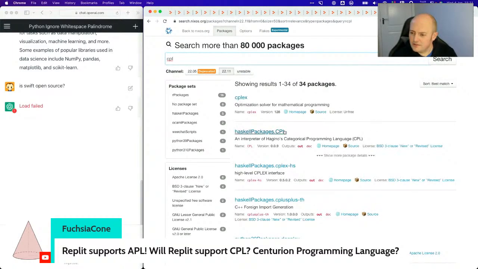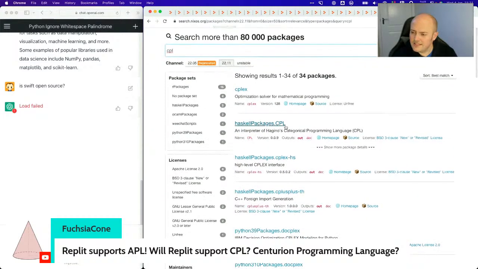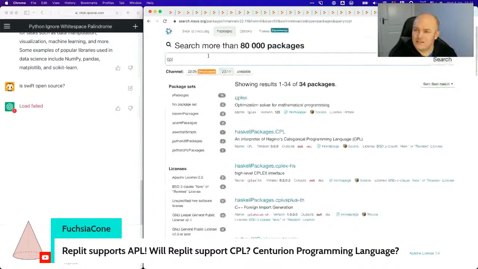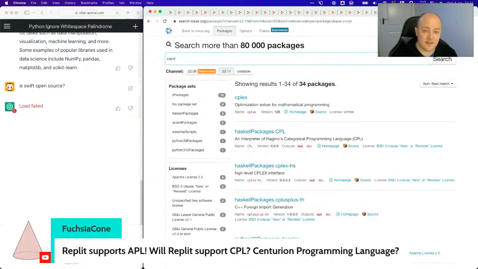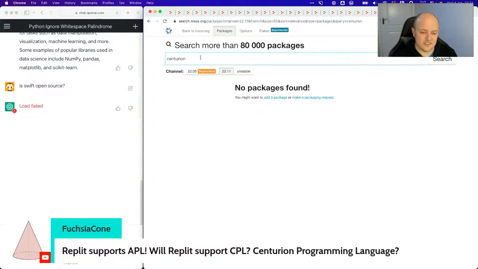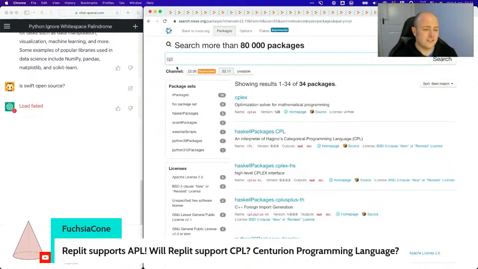There's CPL for Haskell. Let's have a look. If we just look for Centurion. And Fuchsia, if I've already found what you're looking for, let me know. And nothing for Centurion. There are some stuff for CPL. Fuchsia, you know a lot more than me about what that specific language is.